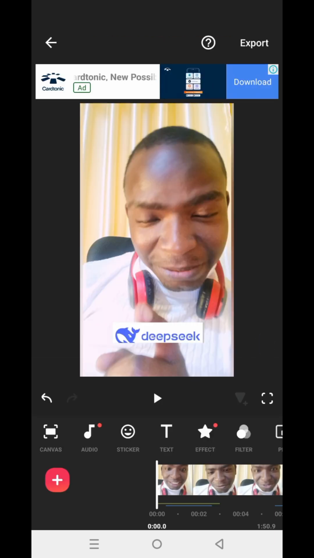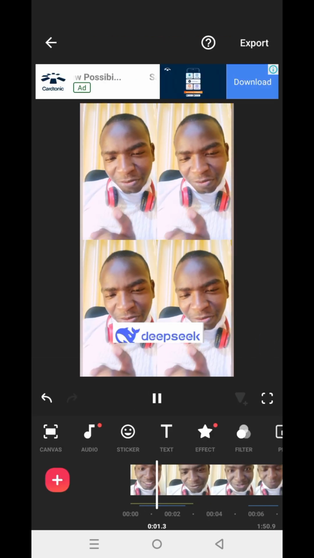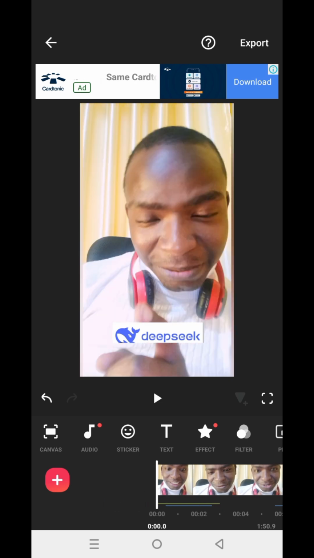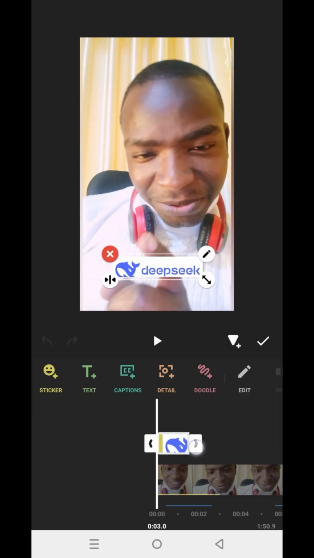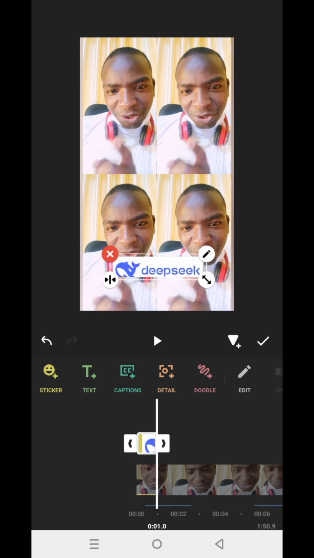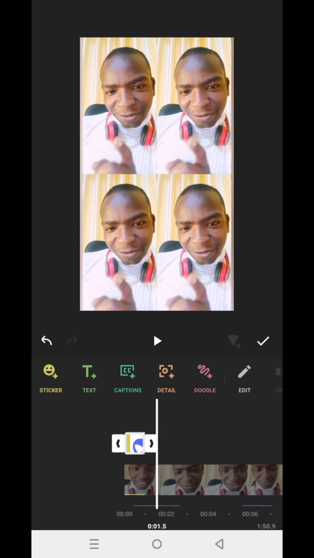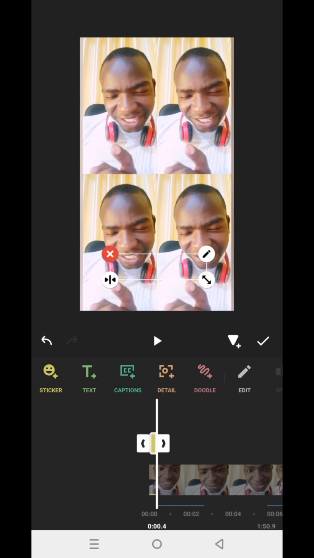I want it to just show briefly. You can see you can adjust it briefly. You can drag it to wherever you want. You can see I'm trying to adjust it to just appear very, very briefly. You can clip it to the end and to the beginning of the video, and then you can also use that option of the text to do captioning.